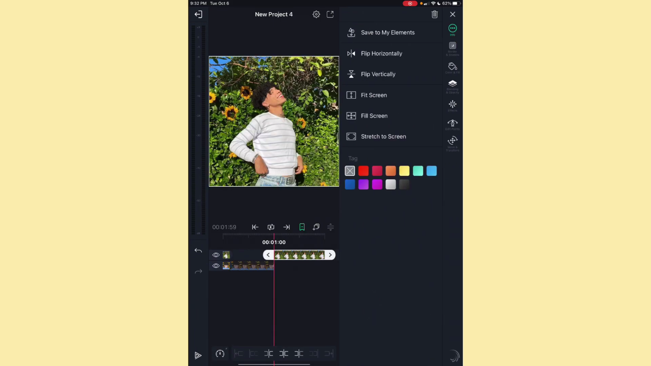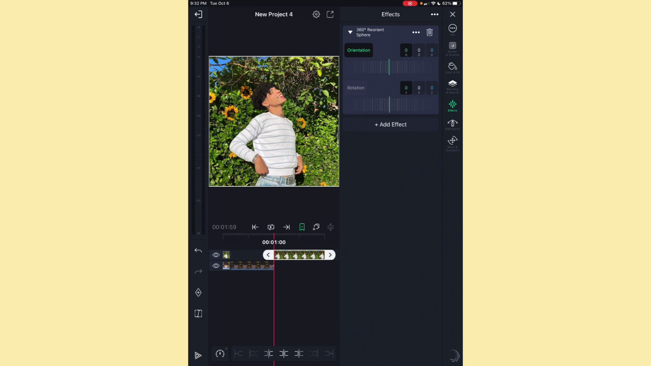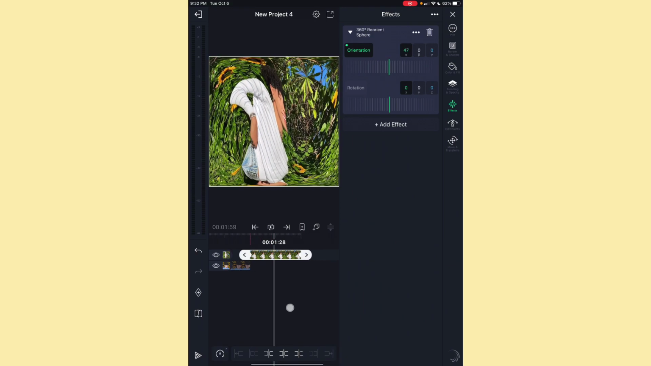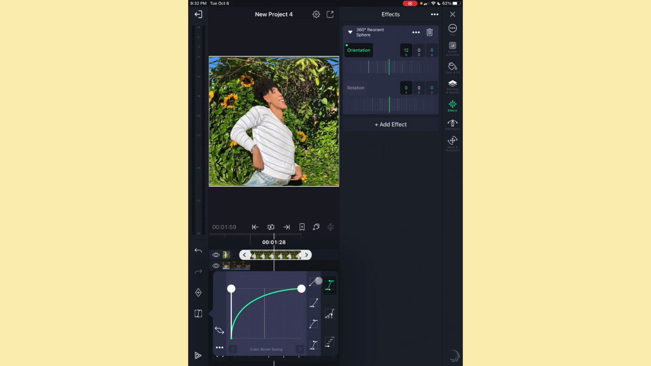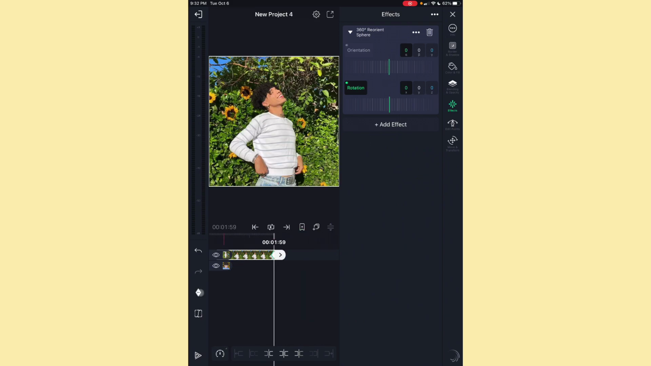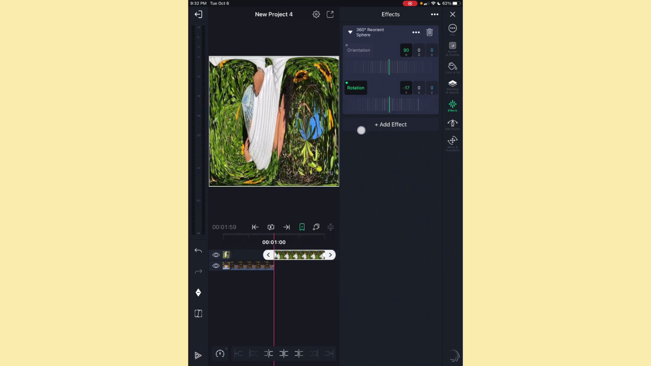And now what you want to do is go back onto 360 Reorient Sphere and then just do the exact opposites. So since I did -90 the first time, I'm going to do +90 now. Then I'm going to do my graph, you know, the usual. And then we're going to do the same thing with rotation. Instead this time it's just going to be -15. I think, yeah, we used 15.